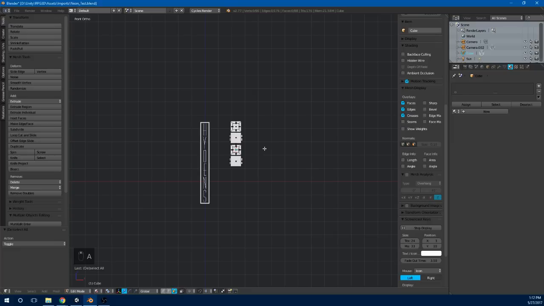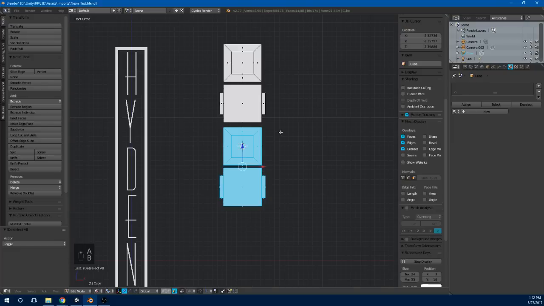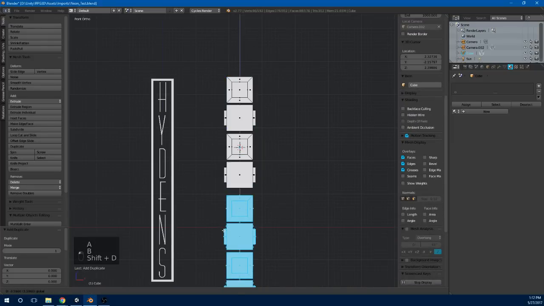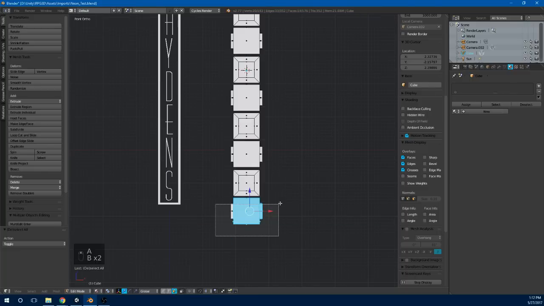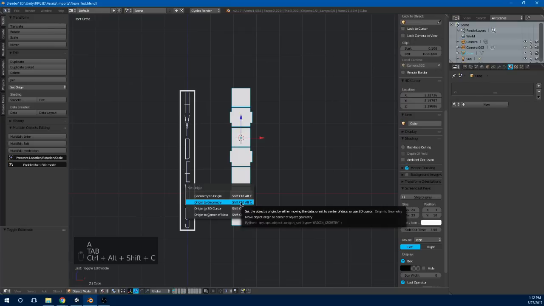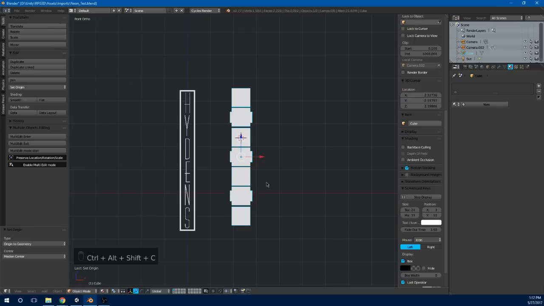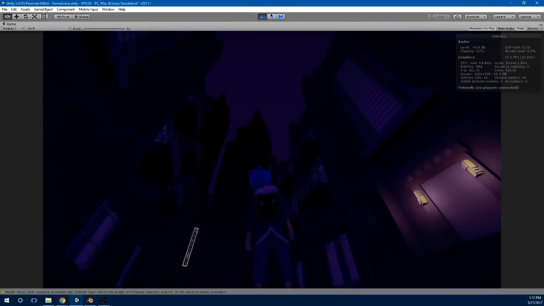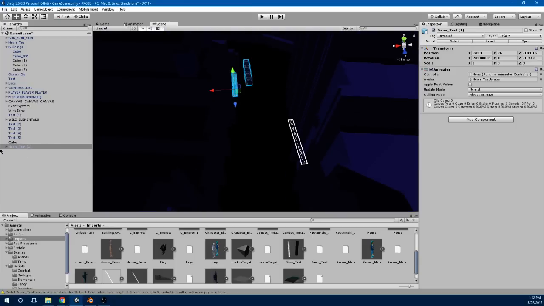I think that's not evenly spaced because that was 1.75. That's not the right math, so I'll just do it manually. Origin to geometry. So now this is going to break these. Somehow it didn't. There we go, now it did.